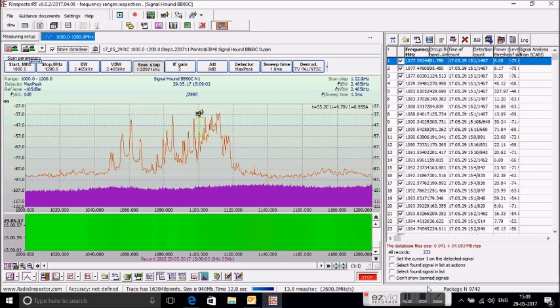So this was explained about how to detect using RadioInspector.